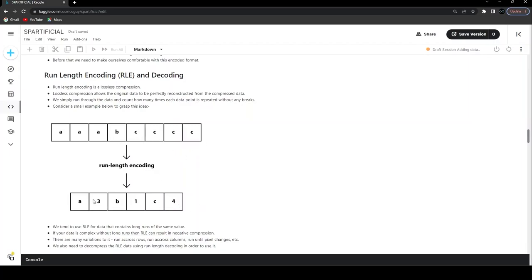But representing this run length encoding format can change depending on the data that we are having. Over here I can also write 3 first A later, 1 first B later, right? So this kind of pattern may change. But the basic idea about run length encoding and decoding is that this is a lossless compression technique where, with the help of the length of the run of a particular data, we are trying to compress the original data. And in order to bring it back, we are using something called run length decoding. So this is the basic idea about what we do in run length encoding and decoding.